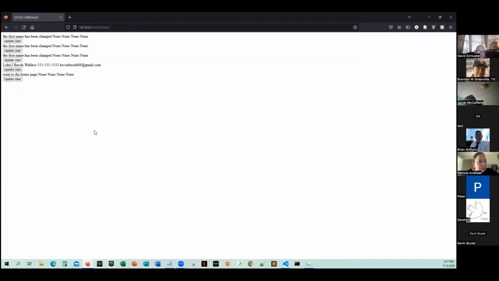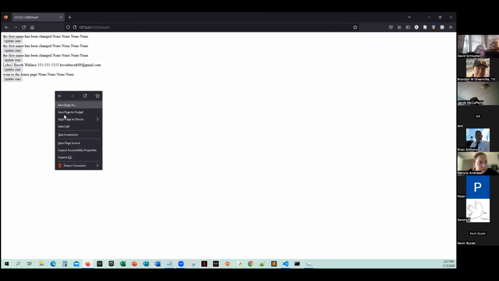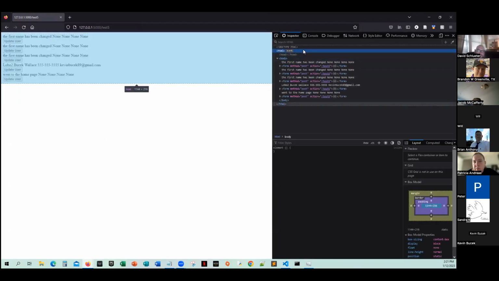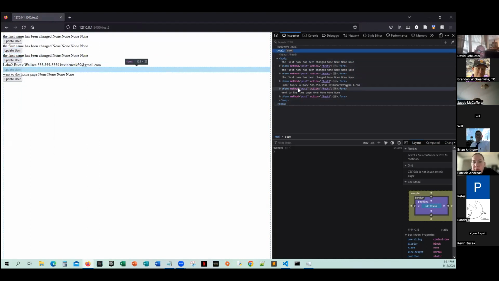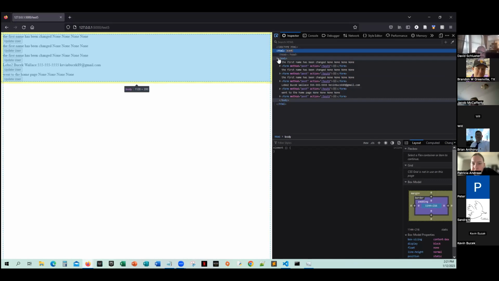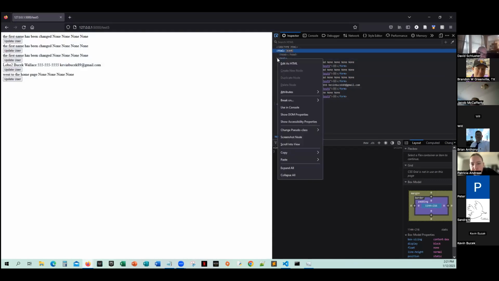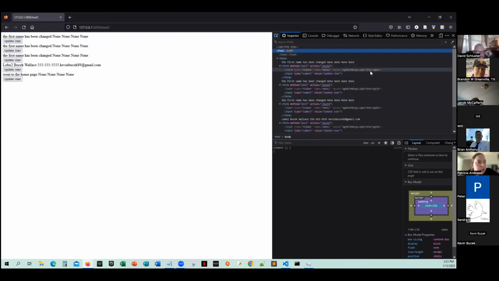Okay, so you can see it displays everything, and if you want to update that specific user, you have a specific button. Since it's hidden, let's right click and do inspect. Then click on the little down arrow where it says body, right click that and choose expand all, the second from the bottom. There you go. As you can see, each of these keys is different.